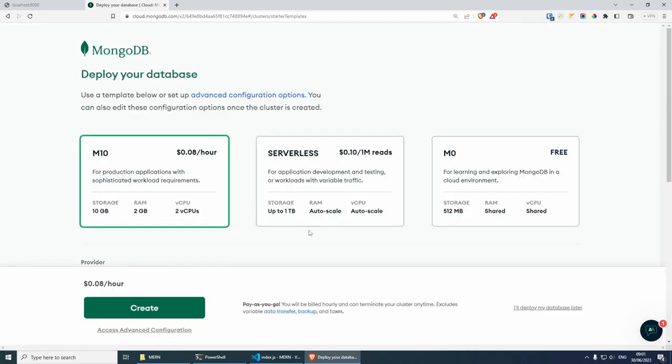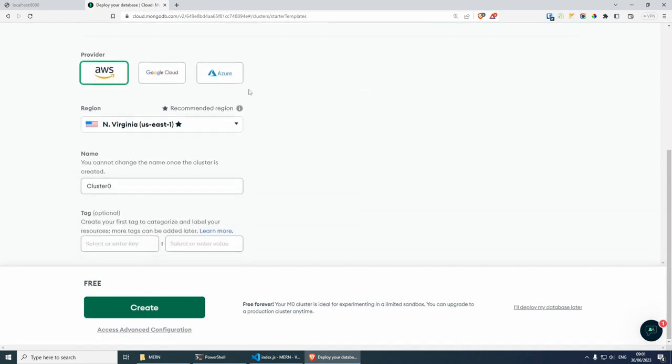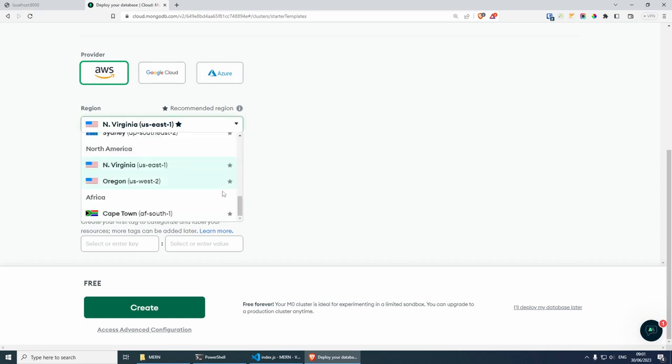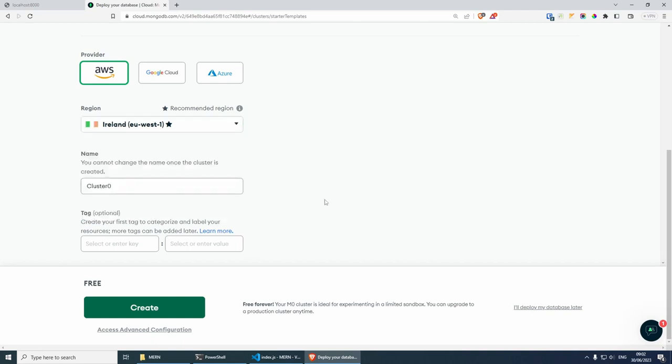Now we can choose where we want to deploy our database, and I'm going to choose the M0 cluster here. Scroll down. I'm going to leave this as default to AWS, but you can choose whatever you wish. And then I'm going to change the region to be the closest to me. So in this case, I can use Ireland. And for the name, I'm going to leave it as default, but feel free to change this. And then click create.